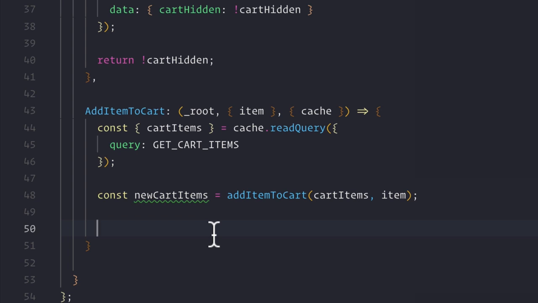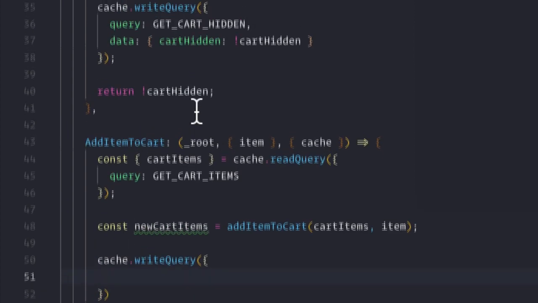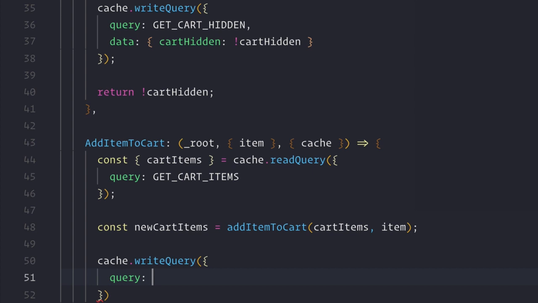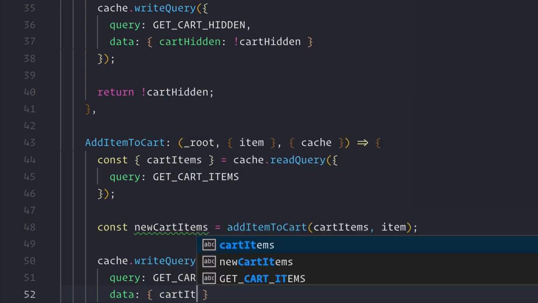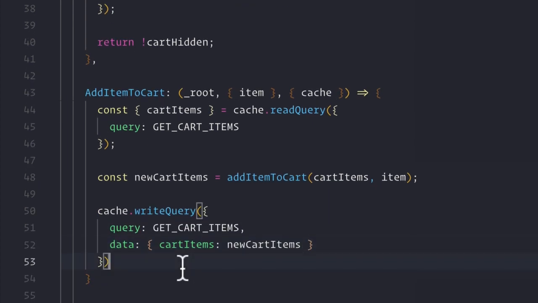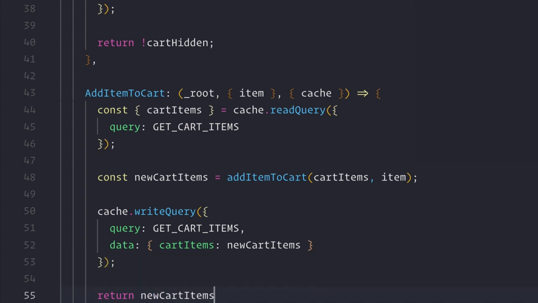Next, what we're going to do is say cache.writeQuery. So just like we did here, we're going to write to this query of get cart items, except now the data goes to our cart items and our new cart items. And that's literally all it is. And then we're just going to return our new cart items.